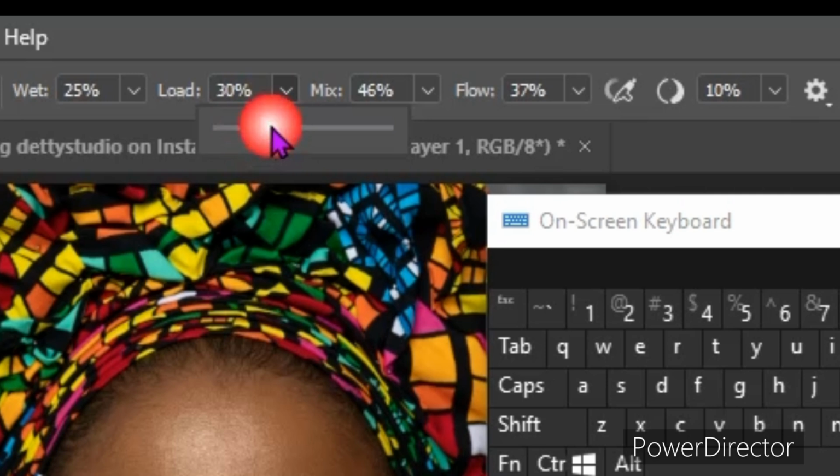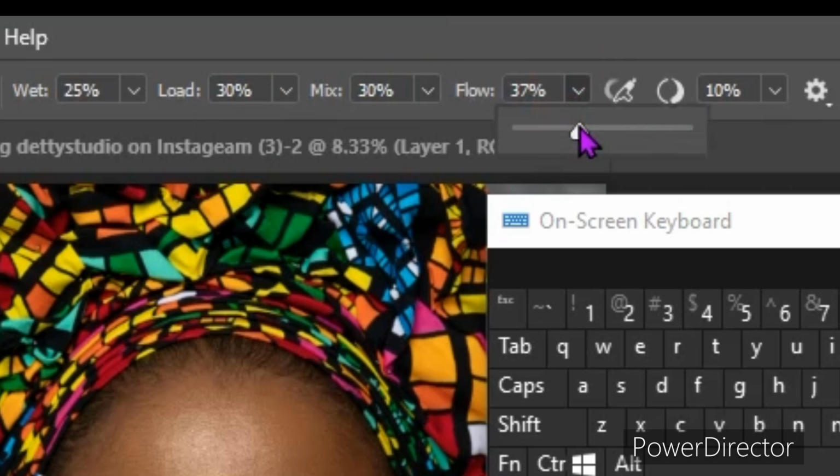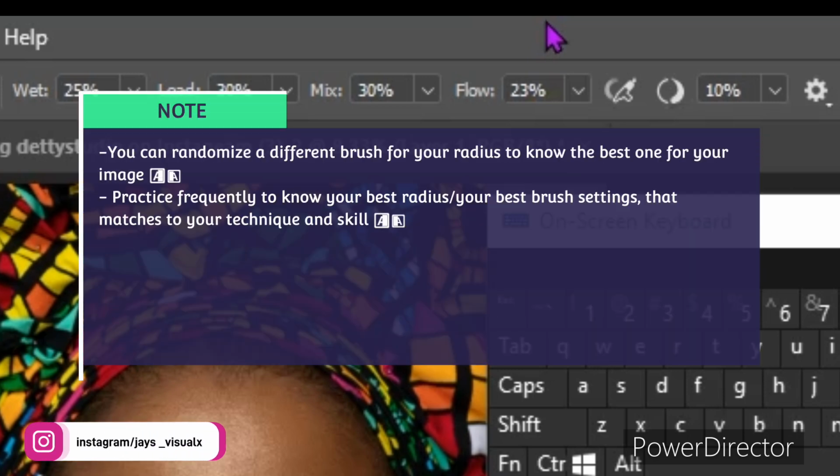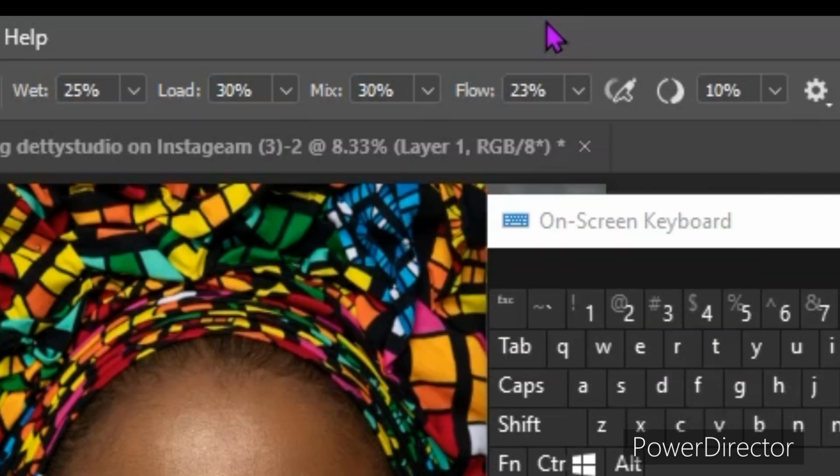Then the mix 30. Then let me choose the flow, it should be 25. Oh no, let me choose 22. You can make different settings for yourself, but as for me, I make use of different settings for different images and different radii.